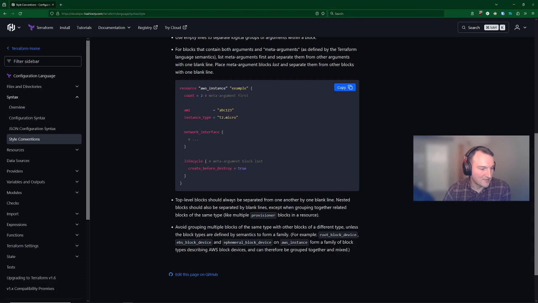Top level blocks should always be separated from one another by one blank line. As you see here, network interface is separated from lifecycle.